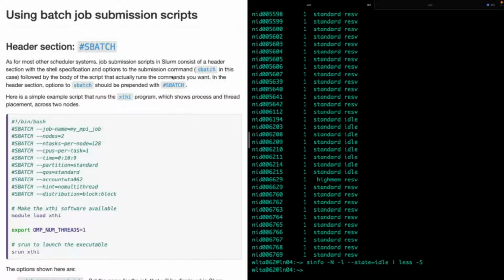Really, they come in 2 parts: a header section, which tells us the shell to use and provides options to the submission system, which is sbatch in the case of Slurm. And beneath that, there's a body of the script that contains the commands which actually do the work that we want.